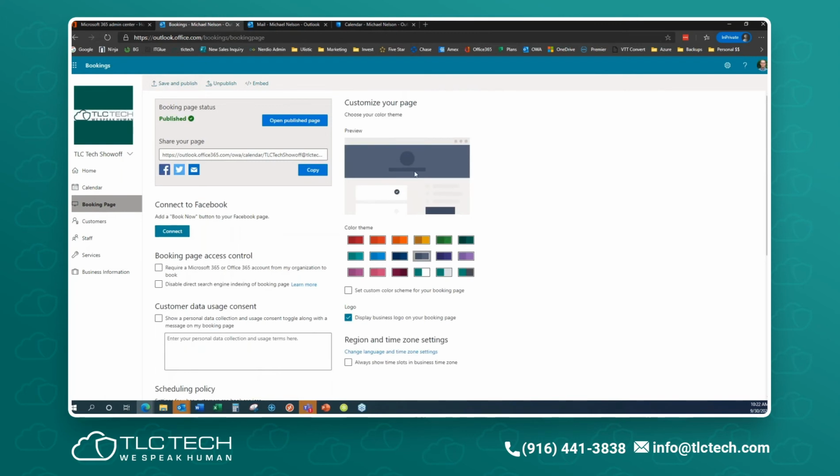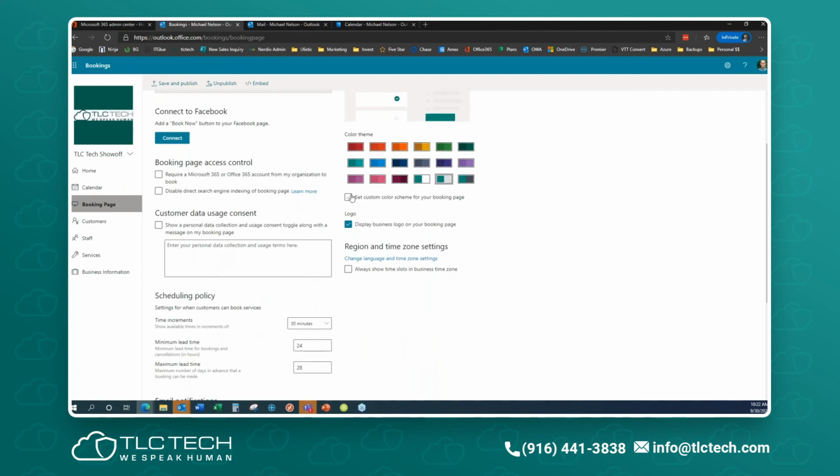And then on the right-hand side, I get to customize the page. For TLC, we did it these colors. You can set custom color schemes if you wanted to use custom Pantone colors, those kinds of things. Display the logo, and then always show time slots in the business time zone. So that's saying my time zone. So I uncheck that.